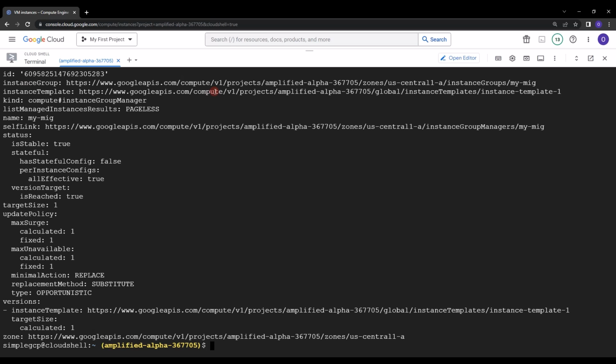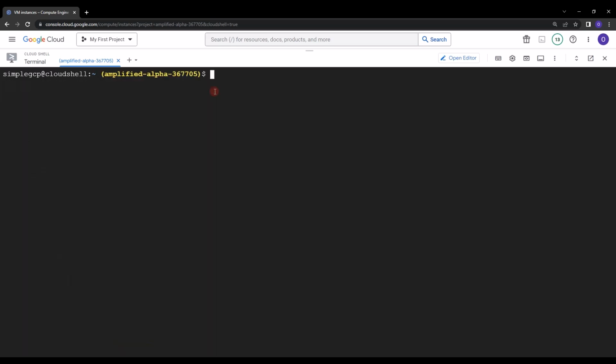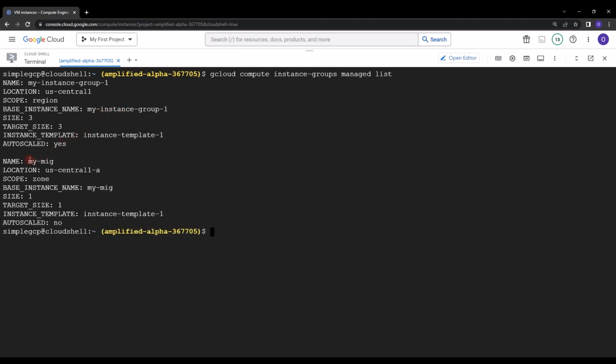So you can run the command gcloud compute instance-groups managed list to see it. If you click on enter, you will see the instance groups. This my MIG is the one that we are playing with. So you can see the location, scope, base, size. You can see the size 1 and the target size 1. This is the one that we have just created.